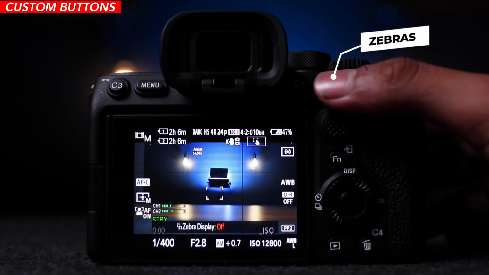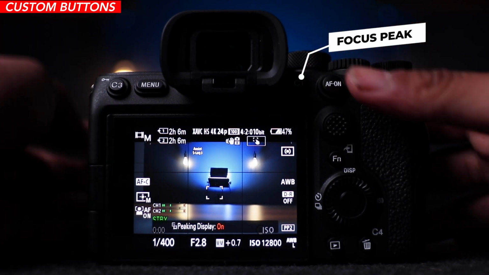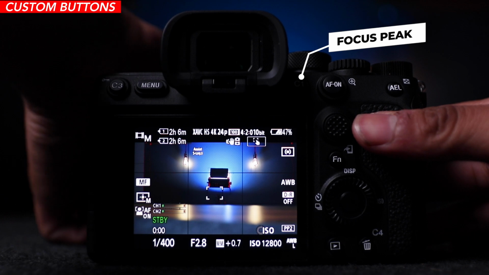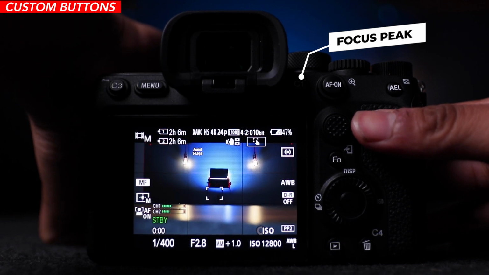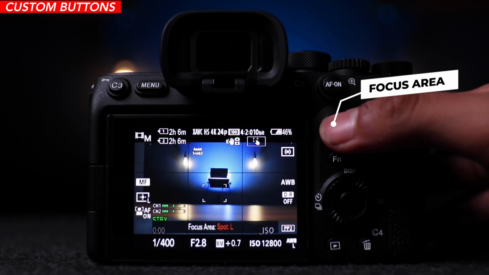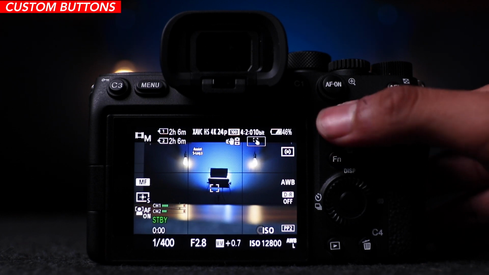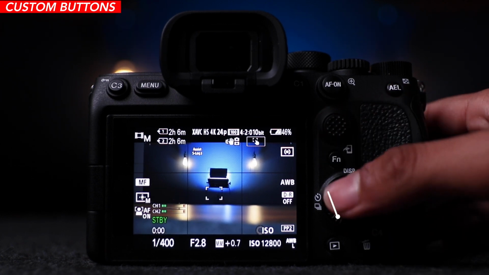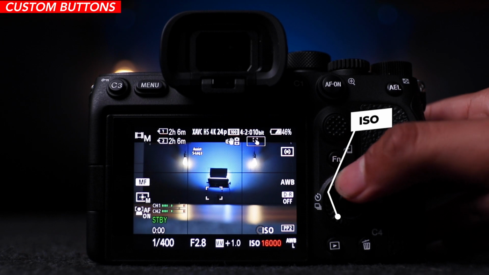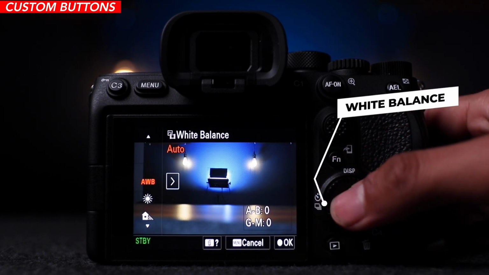Next one is zebras, and then C1, I have that set to focus peaking. If we change it to manual, as you can see, it is focus peaking. And then let's go to this little button right here. This allows me to switch my focus, so expand spot, wide, center, fix spot, and then I could also go up and down. And then right here, the wheel, I have this as my ISO, and like I mentioned, the left button is for white balance.